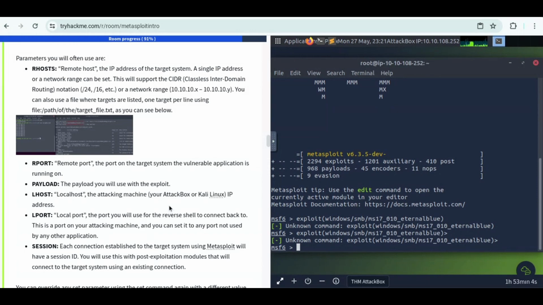Parameters you will often use are RHOSTS, the remote host, the IP address of the target system. A single IP address or a network range can be set. This will support the CIDR, Classless Inter-Domain Routing, notation: /24 or /16, or a network range from 10.10.10.10. You can also use files where targets are listed one target per line, using file:/path/of/target_file.txt, as you can see below.